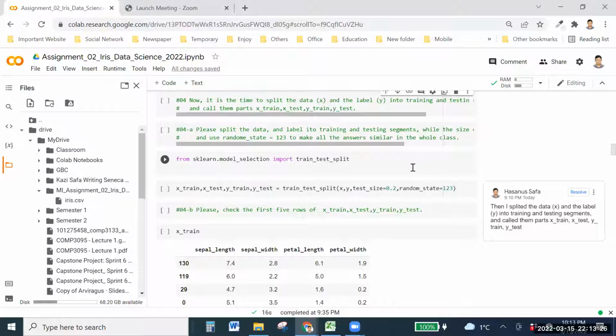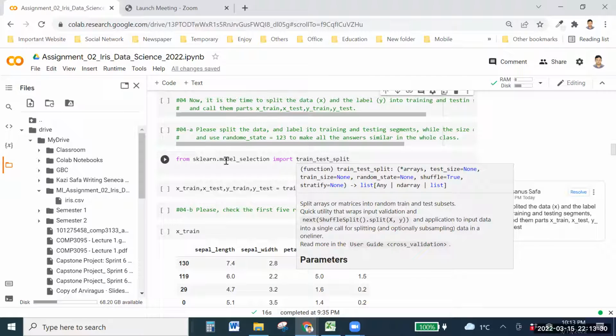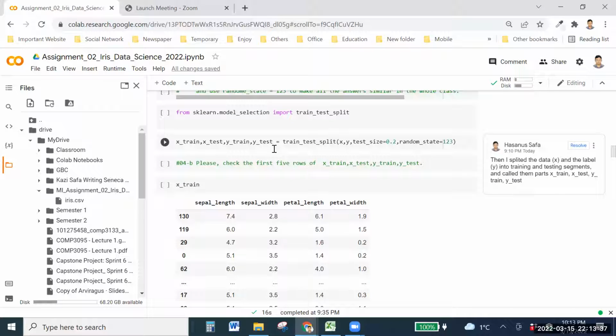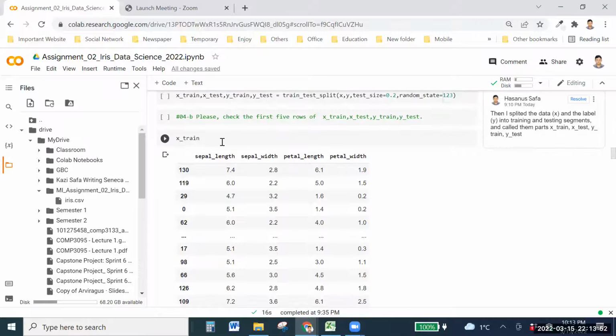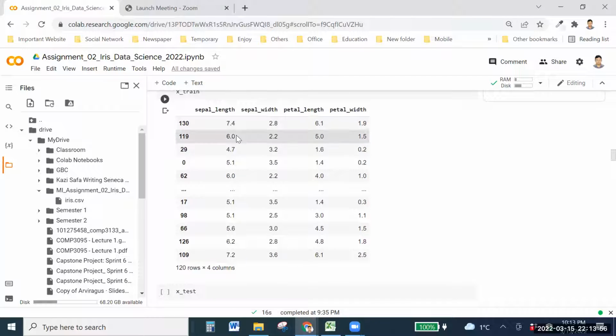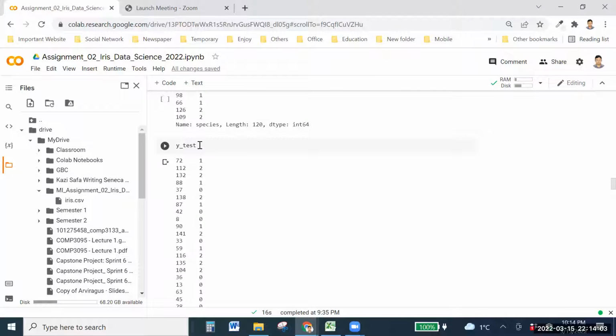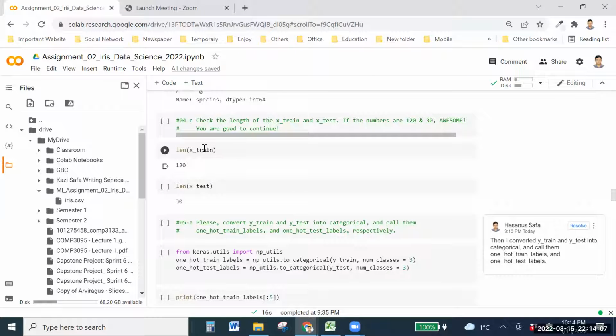After that, I imported train_test_split from scikit-learn model selection. Then I split the data X and the label Y into training and testing segments and called them Xtrain, Xtest, Ytrain, Ytest. And I showed their values. This is my Xtrain, this is my Xtest, this is my Ytrain, and this is my Ytest. After that, I showed Xtrain length is 120 and Xtest length is 30. So I believe my values are perfect.